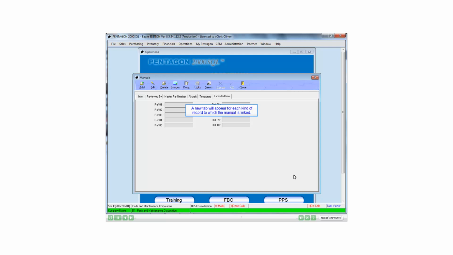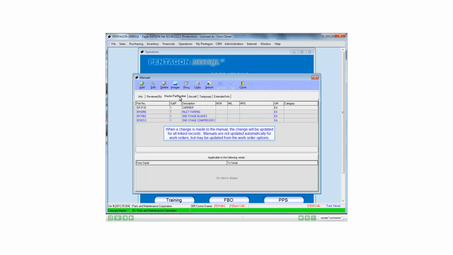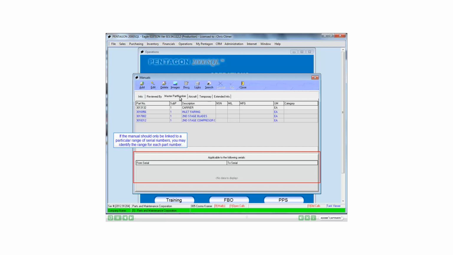A new tab will appear for each kind of record to which the manual is linked. When a change is made to the manual, the change will be updated for all linked records. Manuals are not updated automatically for work orders, but may be updated from the work order options. If the manual should only be linked to a particular range of serial numbers, you may identify the range for each part number.